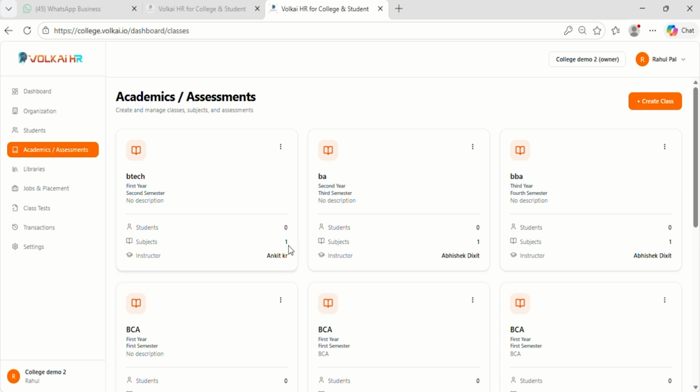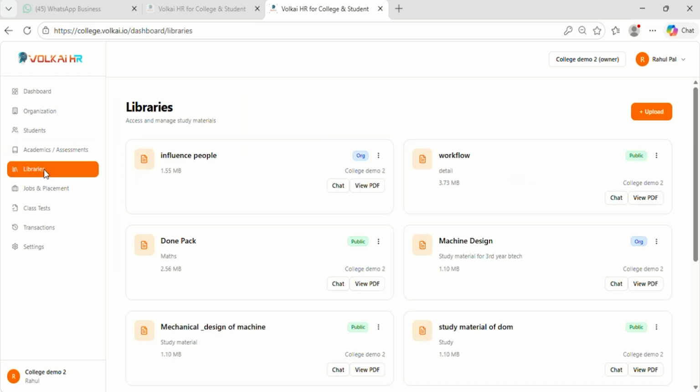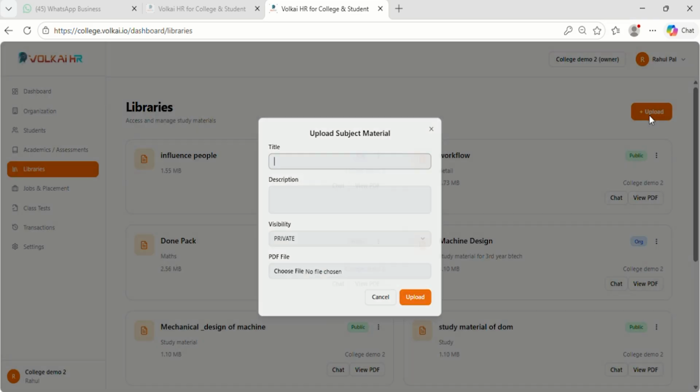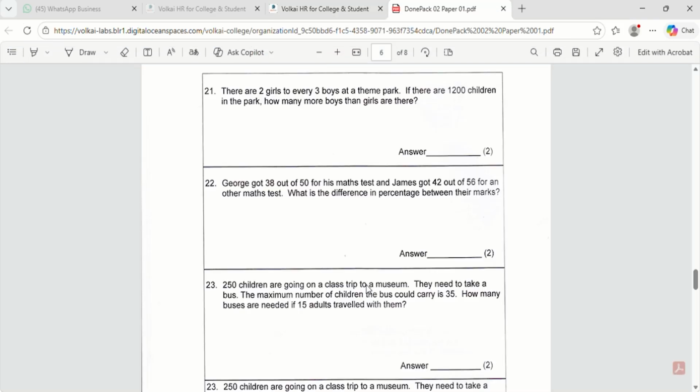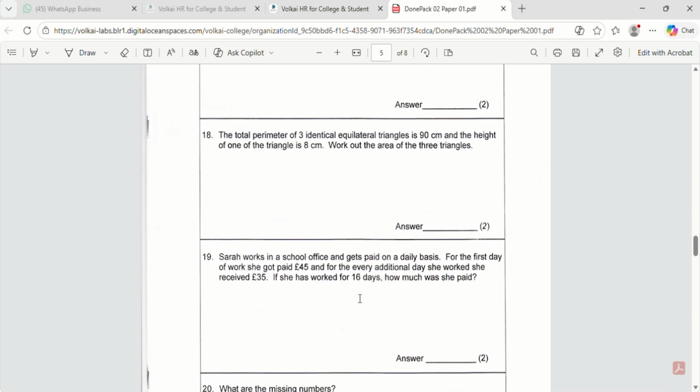Now instructors can also add their libraries, as in they can add their study material. For that they have to go on upload and then mention the title. We can say any title like economics, English, any study material they can add, so that it is going to be visible to all the students and they can use it, and it is going to help in their sessions. And when we click on view PDF, we can see the study material which has been uploaded by the instructors, as it is shown here.